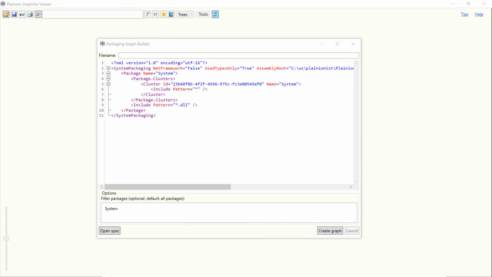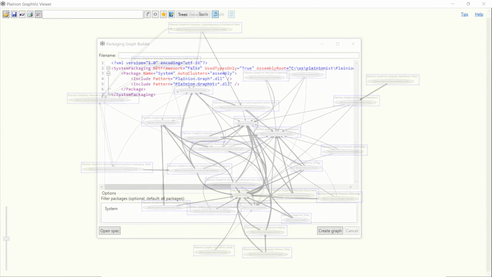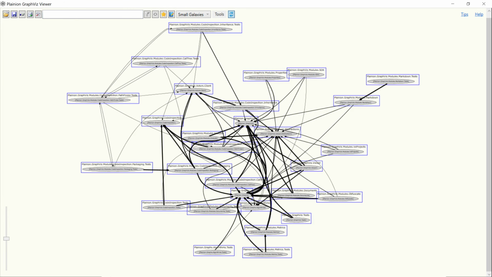Depending on the system structure, we use different capabilities of the packaging spec to model architecture building blocks efficiently. For a simple modular system where each architecture building block corresponds to a single assembly, we define a single package representing the system and add every assembly we want to include in the analysis. Next, we set the AutoCluster attribute to assembly. This will create one cluster per assembly in the graph.